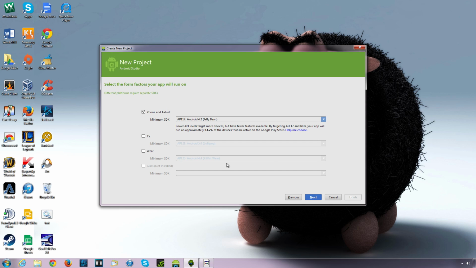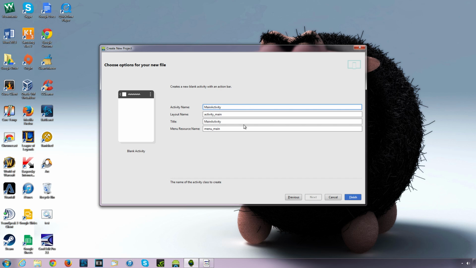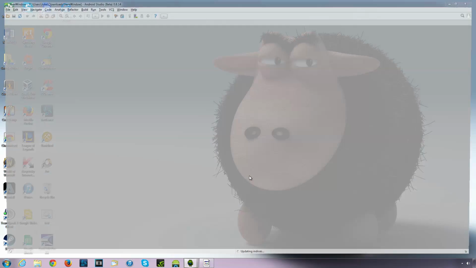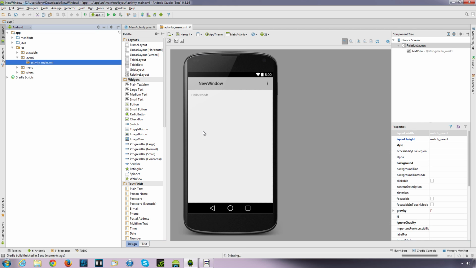So I've just clicked next, so I'm just going to go with the defaults that we've got here, and I want blank activity, and we're going to leave that as default. So here we go. So what I'm going to need to do first is create some layouts. I'm going to try to be as quick as I can. So here's my main layout.